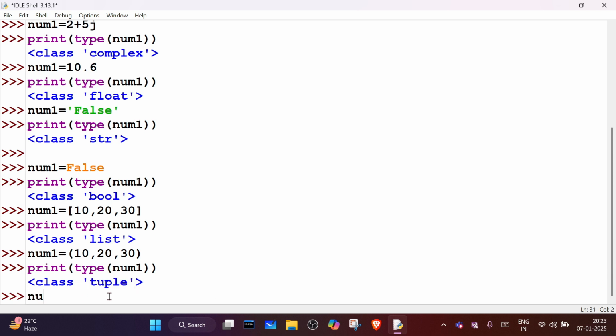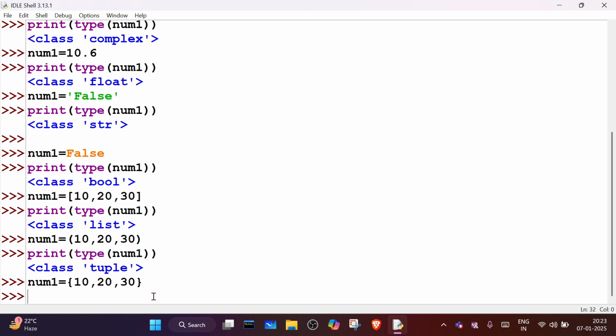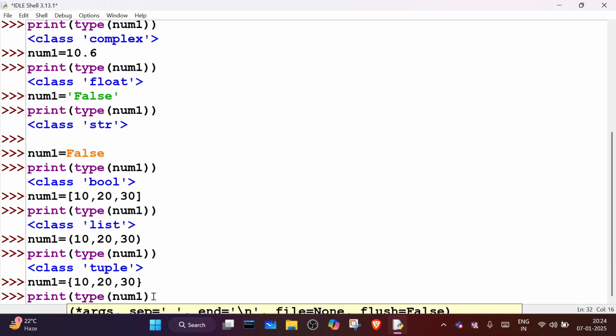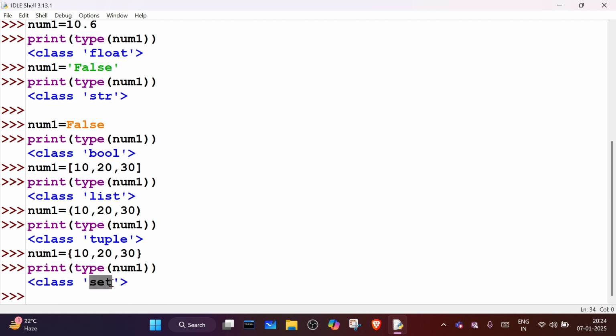If I write num1 and use curly braces and write 10 20 and 30, which class will it belong to? Now let's see, it belongs to the set. It will belong to the set class.